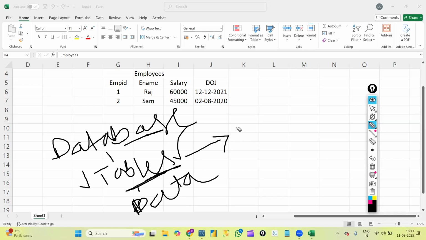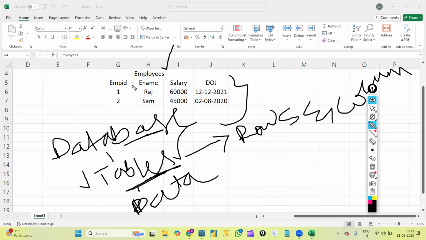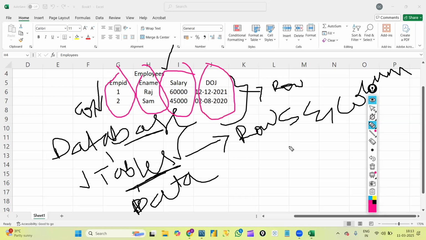A table is nothing but a collection of rows and columns. Here, employees is my table name. The vertical thing is called a column. The horizontal thing is called a row. In this particular table I have 4 columns: employee ID, employee name, salary, date of joining. Whenever I insert data inside those columns, that is called rows. We have 2 rows here: the first row is about one employee, and the second is about our second employee.